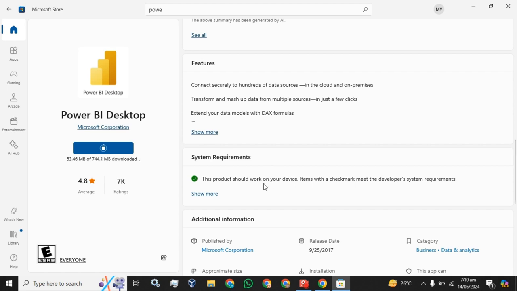Let's explore some things. Yeah, the size has appeared. The total size of this Power BI Desktop tool is 744.1 MB, and you can see the downloading has been done for 10%. It will be completed in 3 or 4 minutes. It depends upon your internet speed. If you have a good internet, it will be completed in little time. If you have the slower speed, it will take a bit of time to get installed.